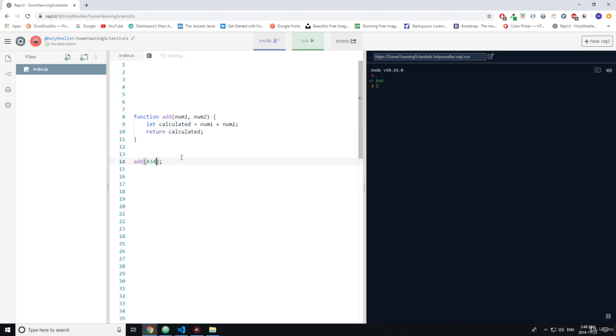So let's just do this, and that is actually perfectly equal to 1,000. That's kind of weird. Let's change it up a bit. So now this add function could add any two numbers. Pretty cool.